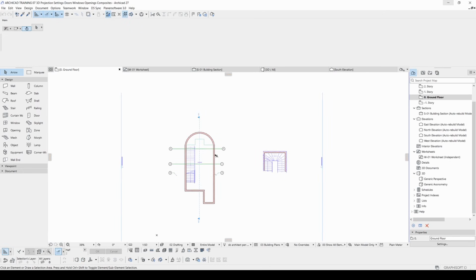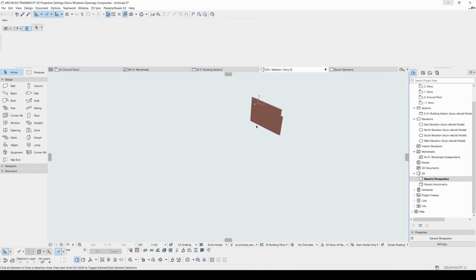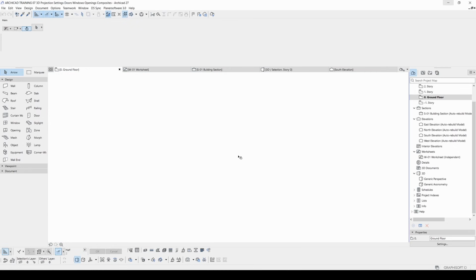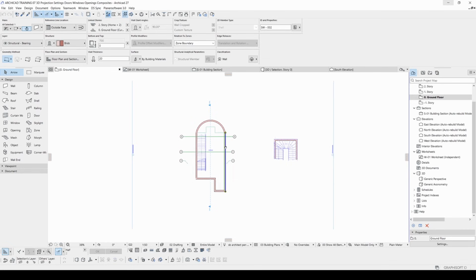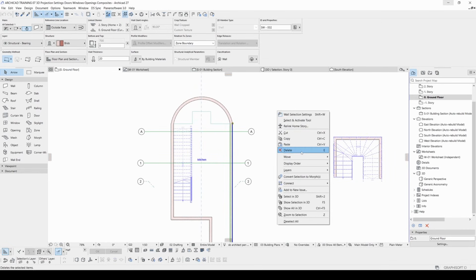If you select something on floor plan and hit F5, you will only see the selected element in your 3D window. That's great. And also, if you right click any element on the floor plan, you will see a couple of more options. You will see select in 3D, show selection in 3D, which I've showed you with F5, and show all in 3D.